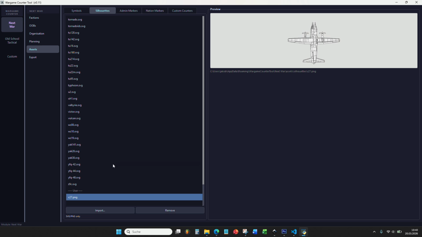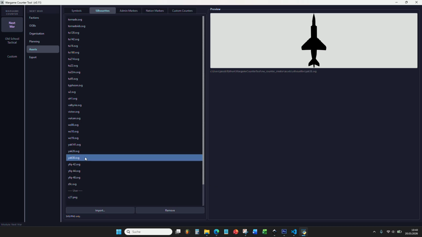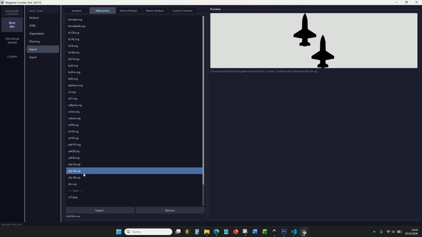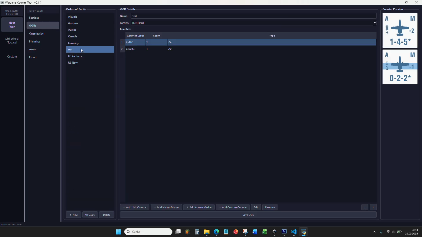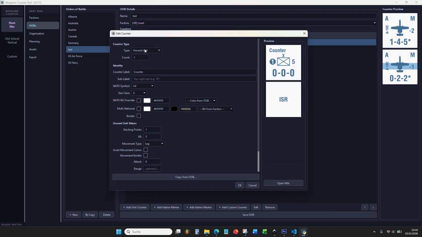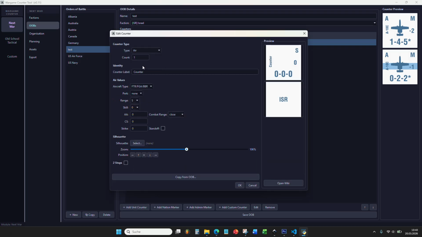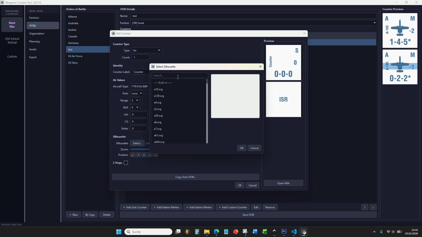As you notice, in comparison to the other silhouettes, which are completely black, this one is not black but looks exactly like the image. That's because it is a PNG and not an SVG, but it won't matter on the counter, which I'll show you now. If you go into your order of battle and you hit add unit counter, we select air unit, and in the silhouette picker we type in the file name of the silhouette we just saved. So we type in C27, we see it.